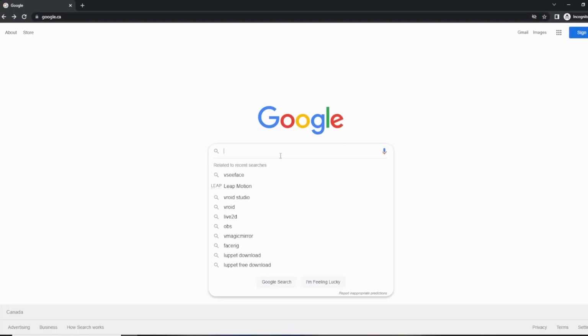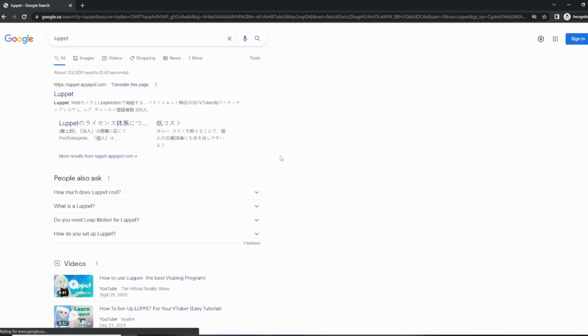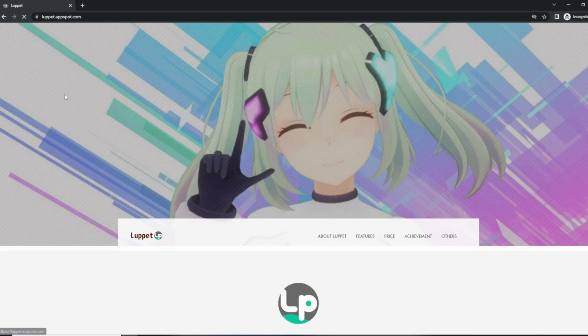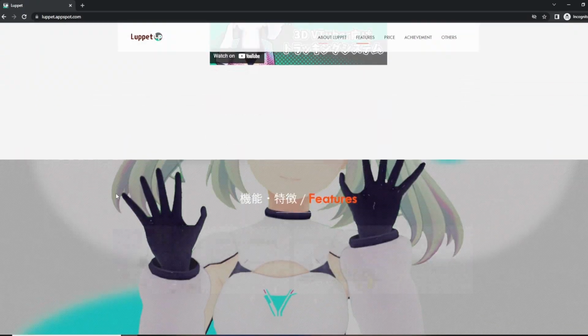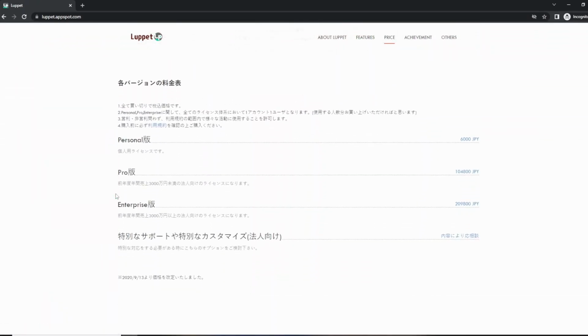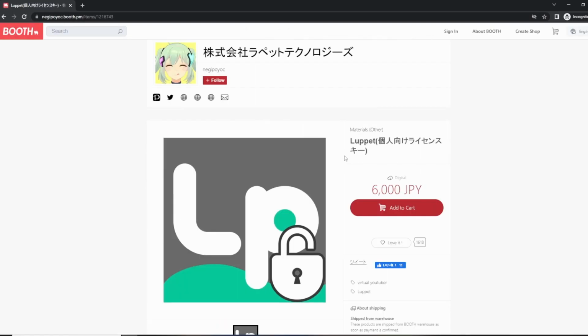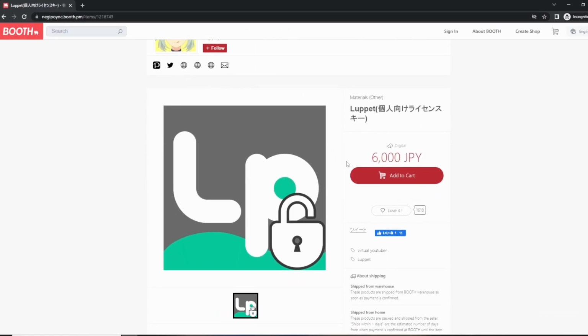Here on Google, what we're going to do is just type in Luppet. We are going to click on luppet.appspot.com. We are going to scroll down until we see the prices, and we are going to click on the one for 6,000. We are going to go to this page right here. We are going to click add to cart, and we are going to buy Luppet. Luppet does cost around $50 US, but it is worth the price.